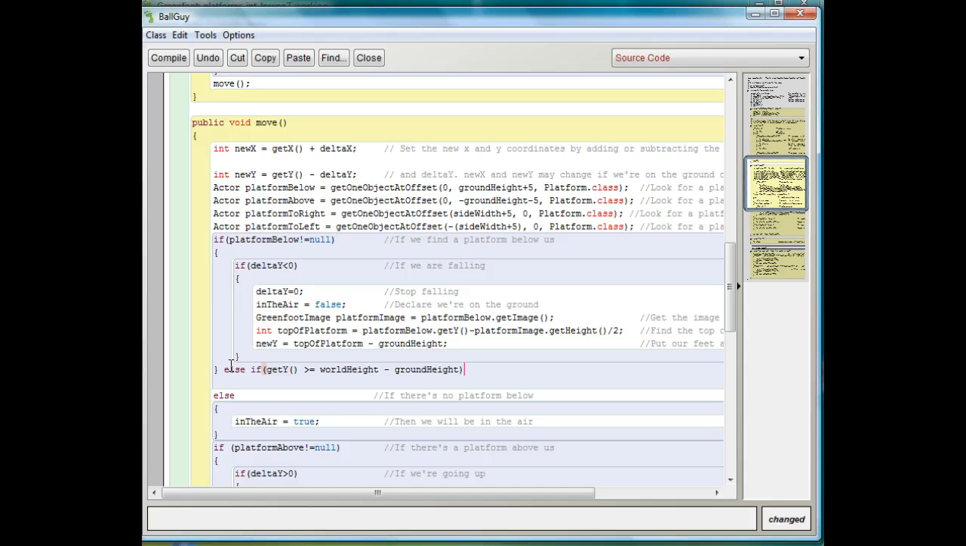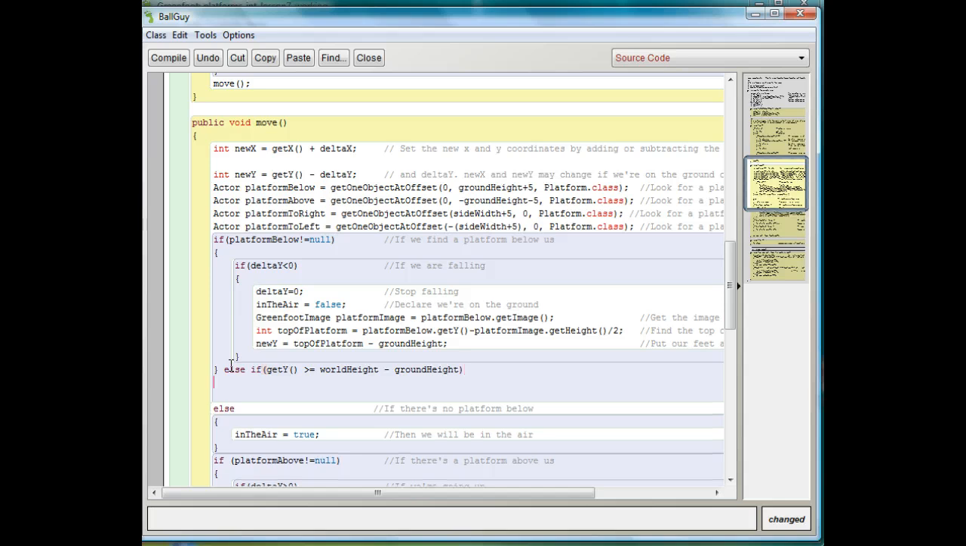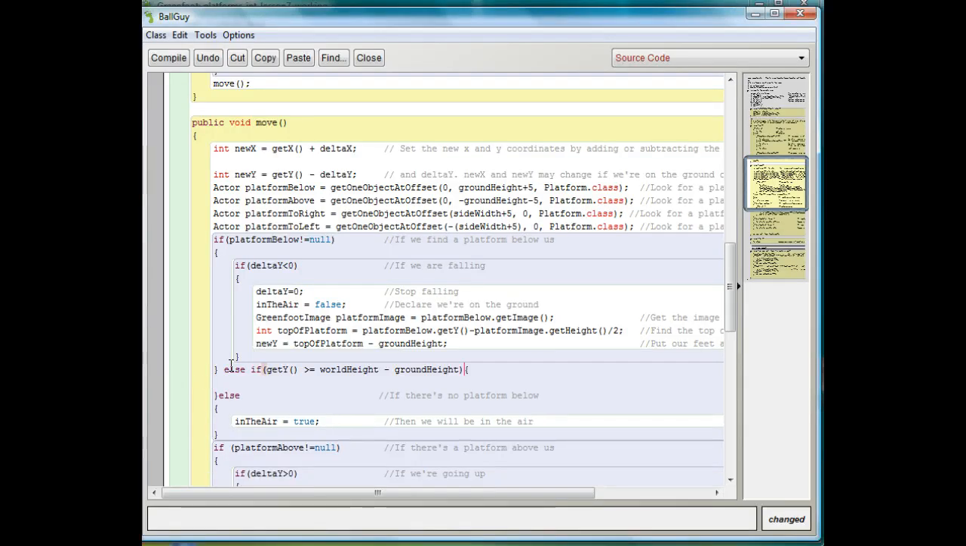Then what I want to do, I'll do an open curly bracket and a closed curly bracket before the else. Then I want to see if we're falling, just as we did up above in the platform section.